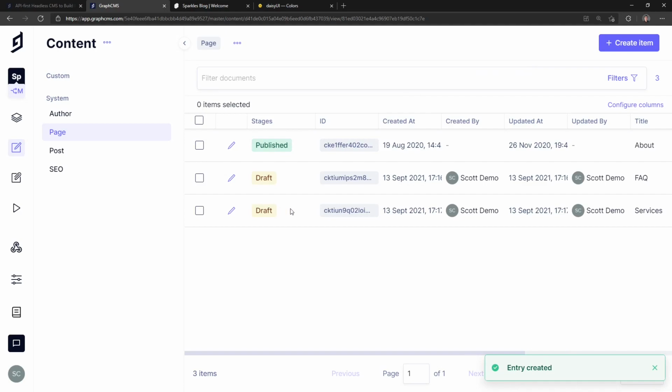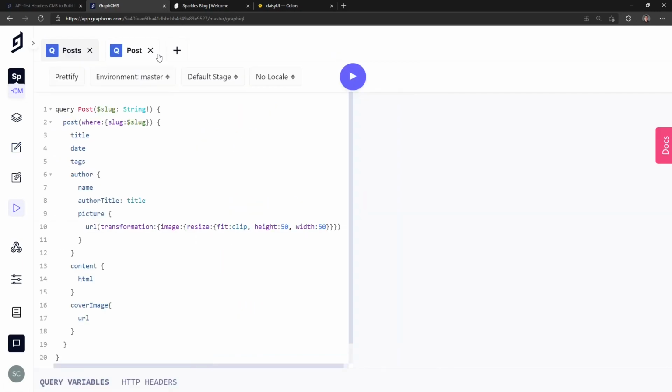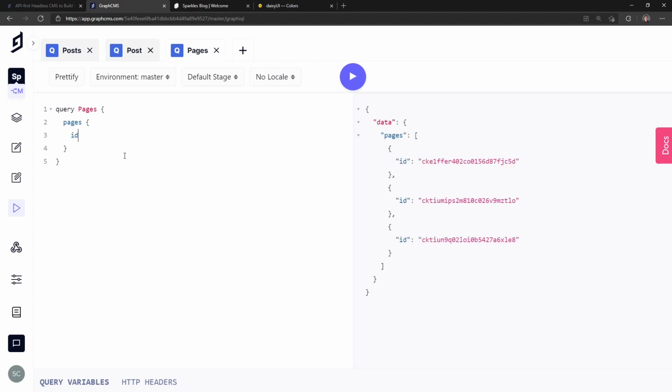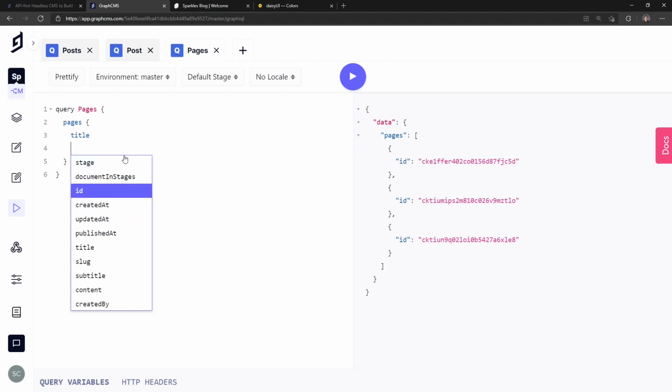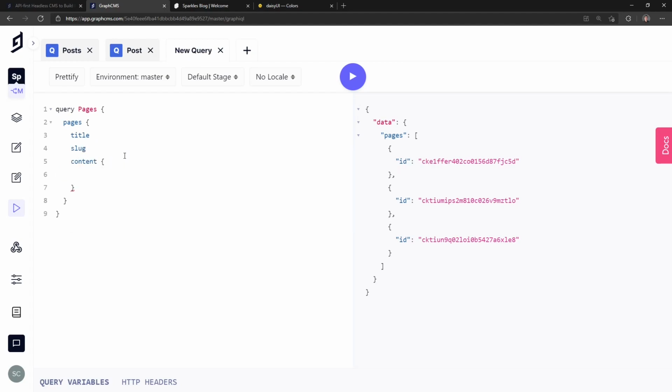So now I can query these from the GraphQL endpoint. If I go back over to my API playground, let's close that side panel, and I'm going to make a new query here. It's going to be for pages, some curly braces, and this is going to be from the pages model. I'm just going to hit Control Enter. I get the ID. That's not much help. I'm going to want the title, slug, and the content, which I'm going to want in HTML. Let's run that.